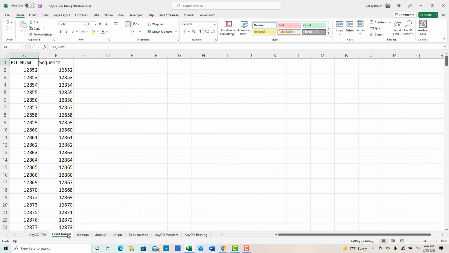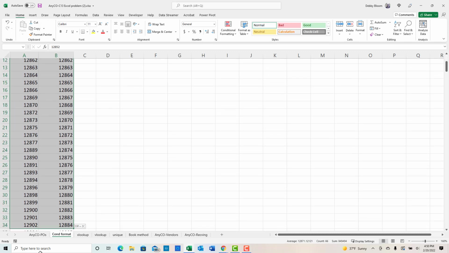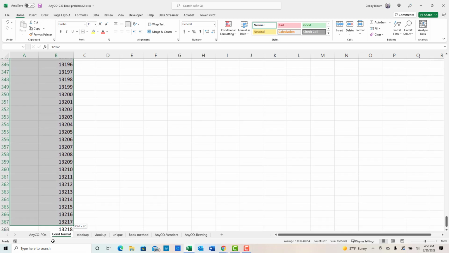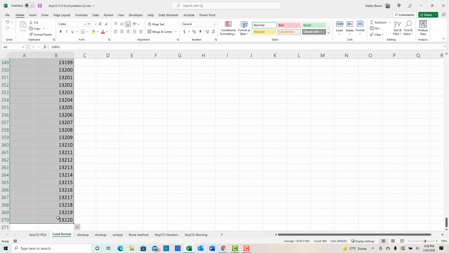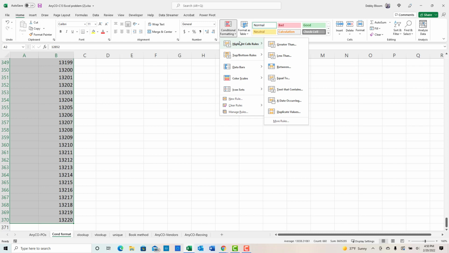All right, so now I'm going to click on the Conditional Formatting tab, and let's use Conditional Formatting to find the numbers that are different. So what I'm going to do is select the range A2 down to B, as far down as it goes. So go down the entire list, making sure I'm on the Home tab. In the Styles group, I'm going to go to Conditional Formatting, Highlight Cells Rules, and Duplicate Values.